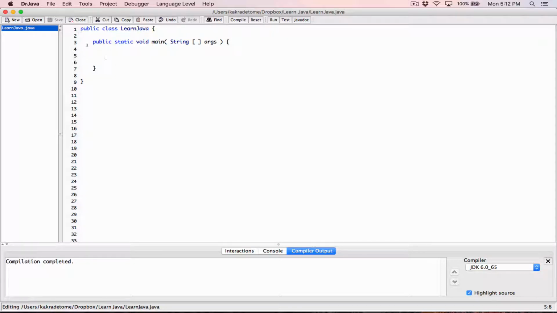First of all, in order to use the Scanner, we need to import it. So I'm going to import java.util.Scanner. We are importing the Scanner class located in the java.util package in the Java API. Once we import the Scanner class, we have to create a Scanner object. So I'm going to create a class type variable of type Scanner, and I'm going to call that class type variable keyboard.